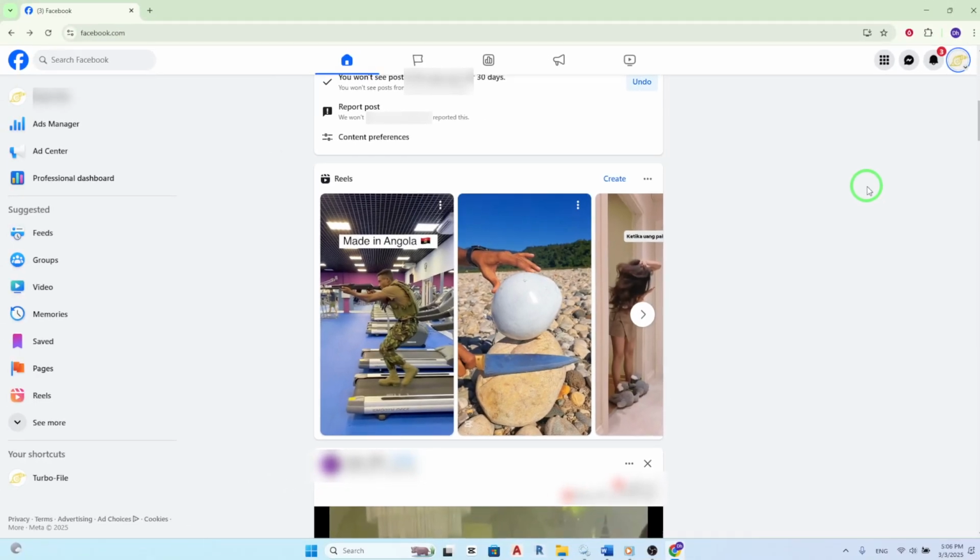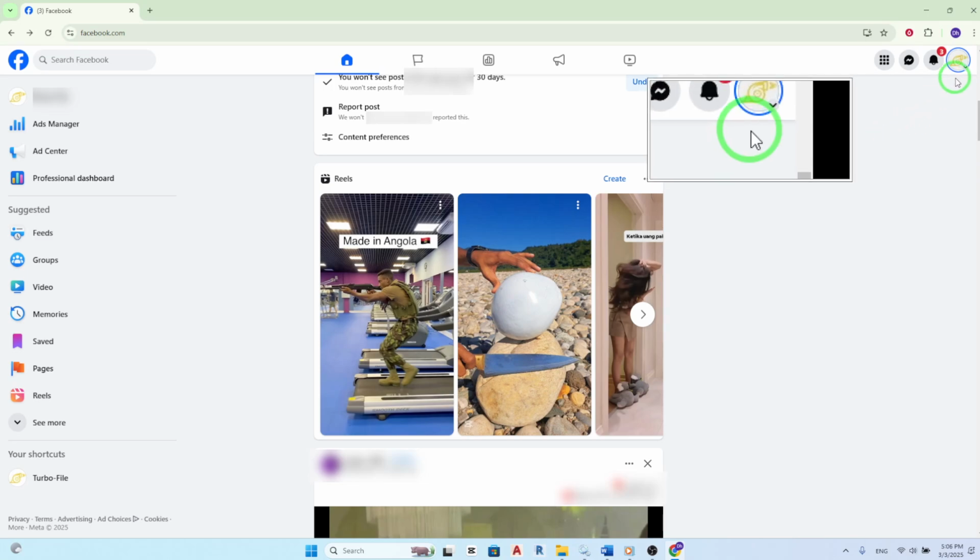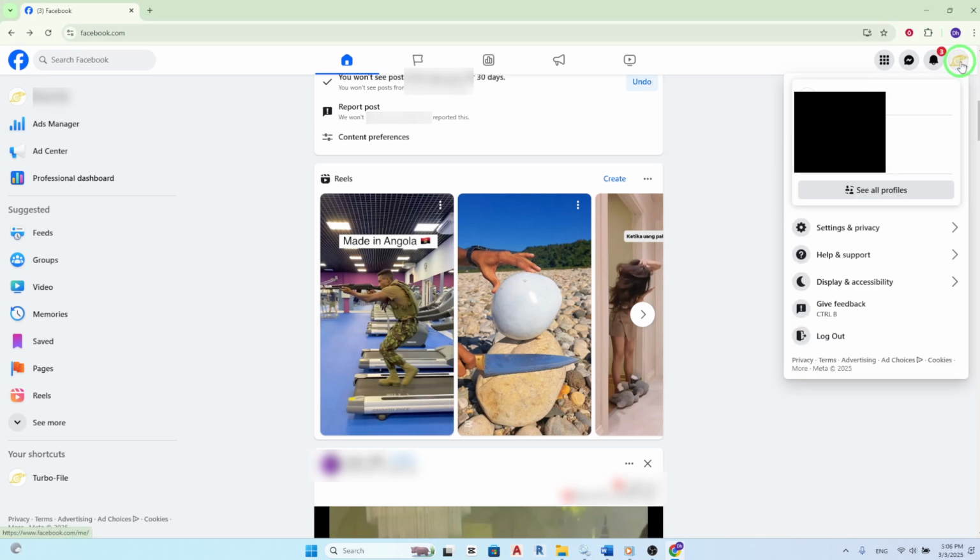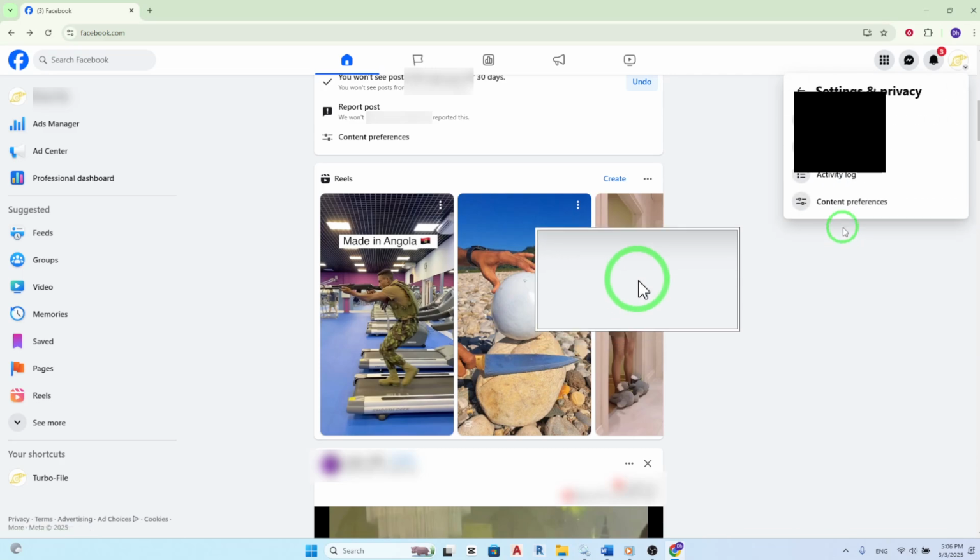Next, look at the top right corner of your Facebook homepage. You'll see your profile photo. Click on it. A drop-down menu will appear. From there, select Settings and Privacy and then click on Settings.